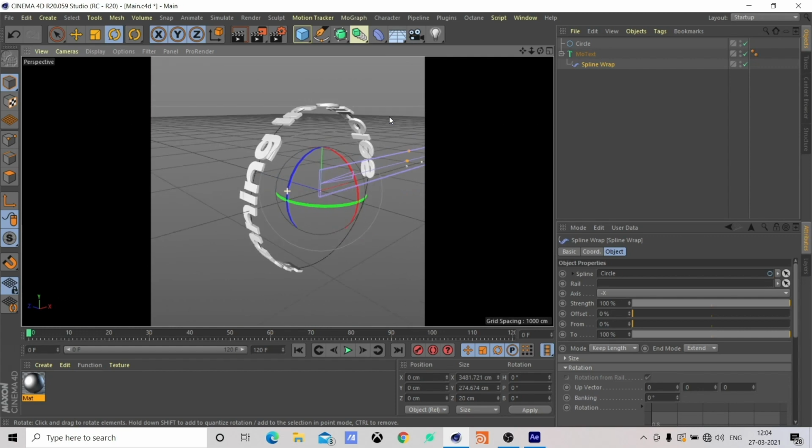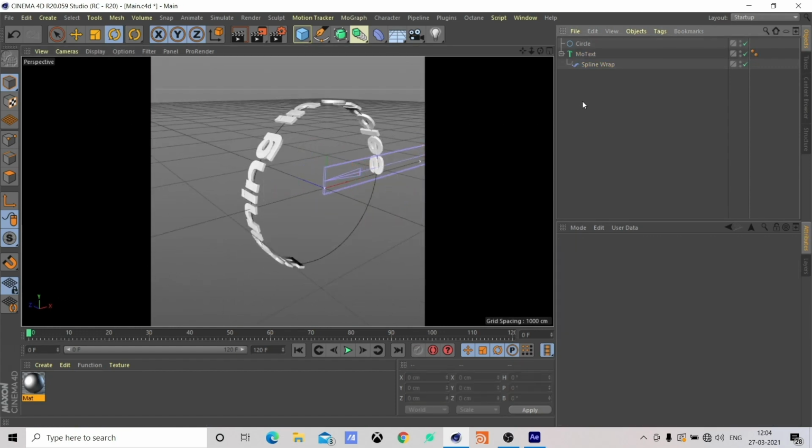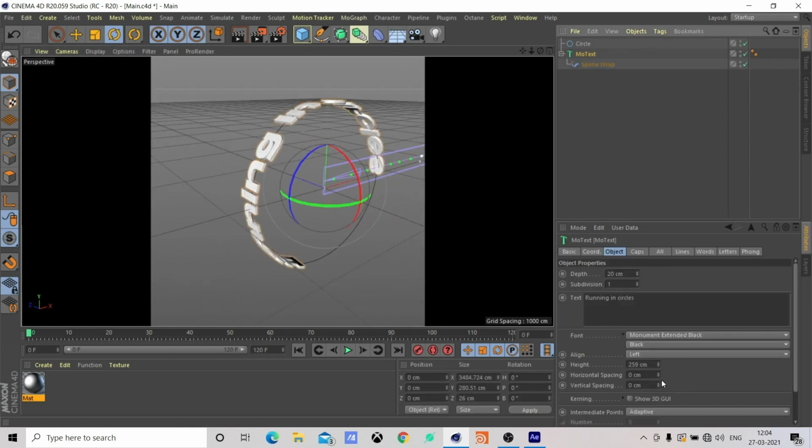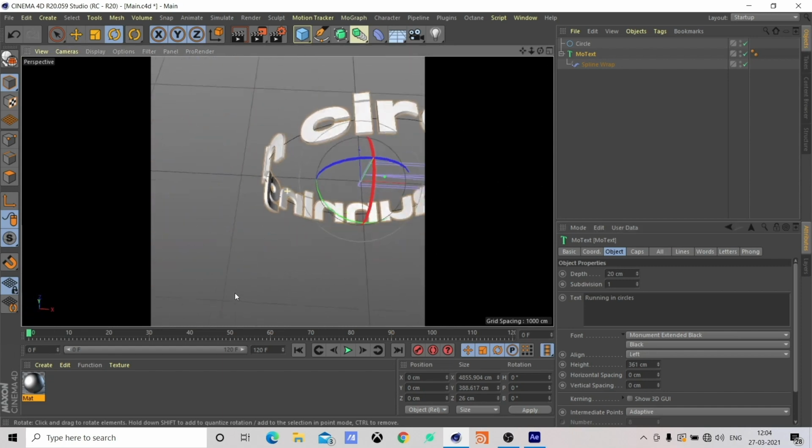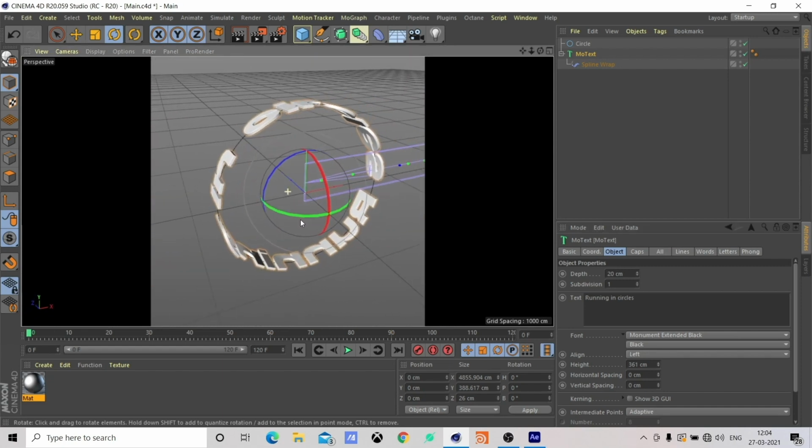I think the text is a little too small for me right now. So I'll go to the more text object and I'll increase the height a bit. Yeah, I think this works for me. So we have the type set.